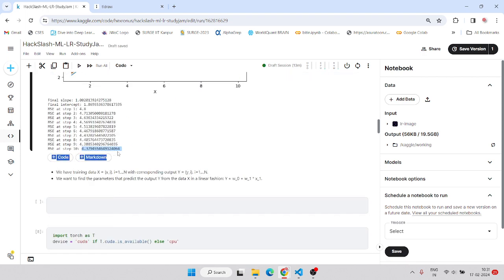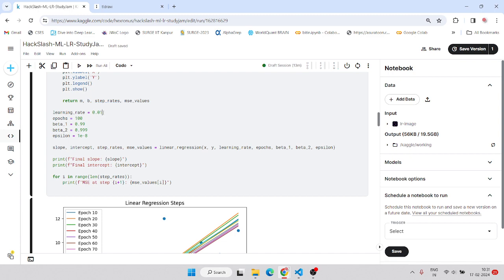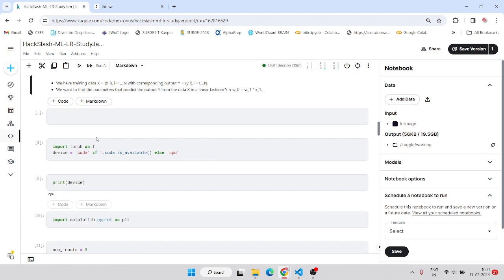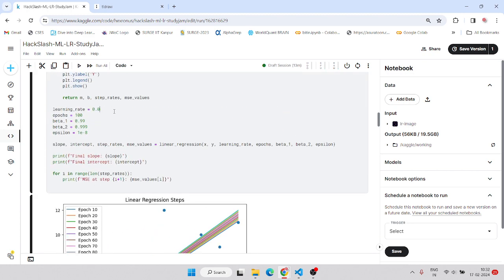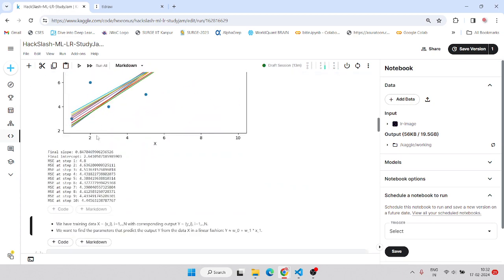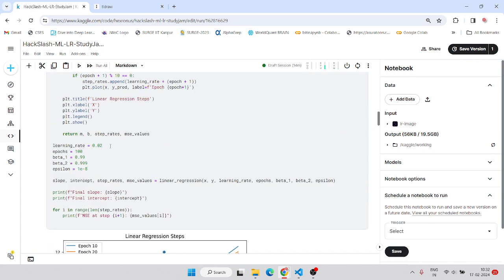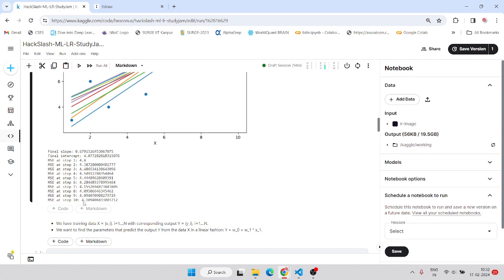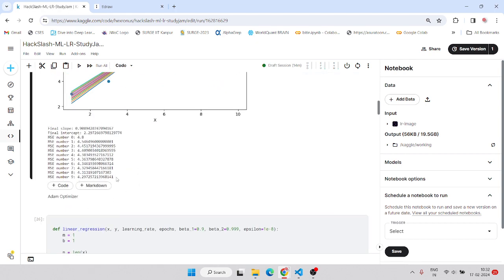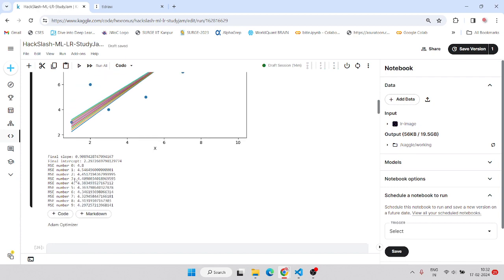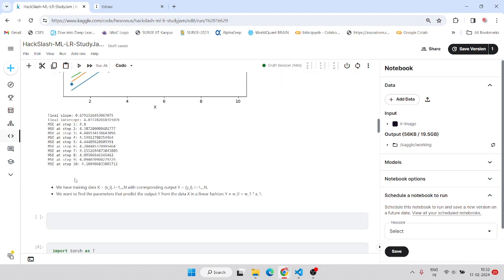4.37. So let's say 0.01. It is 4.72. It is a little bit big. So let's say 0.02, so this is 4.44, 0.08, this is 4.10. So basically what we did, we performed a little bit better than the gradient descent method using the Adam optimizer method.